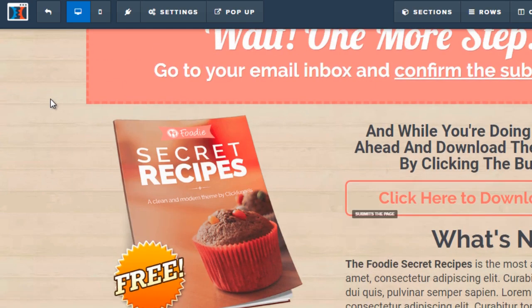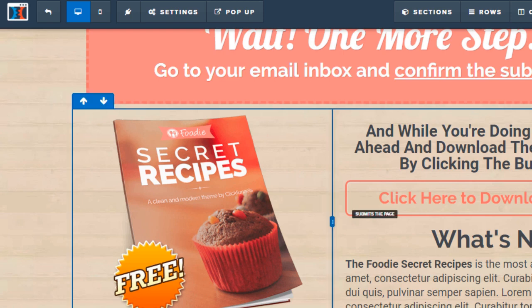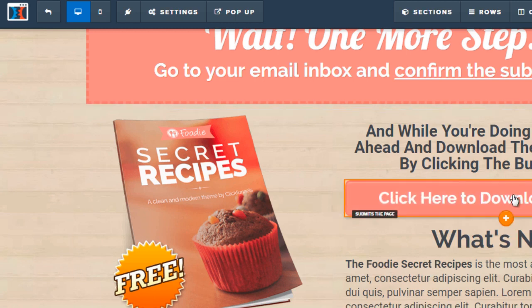So if you're doing something like double confirmation, which means they have to confirm their subscription before they actually get something, sometimes in that case, you might have 3 different pages. So you might have the view content page, the second page, and the third page. The third page would be the actual opt-in or the lead. Now in this case, it says click here to download. So this is our page for the lead.